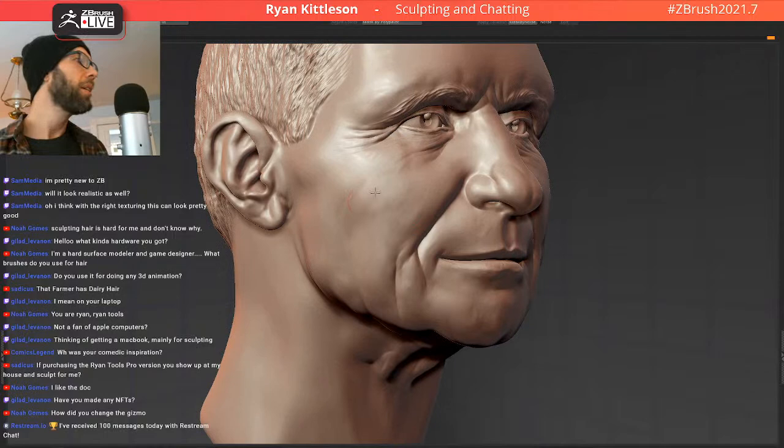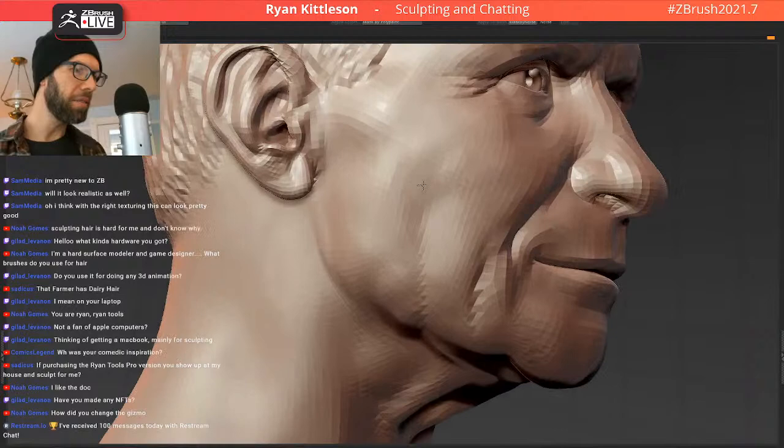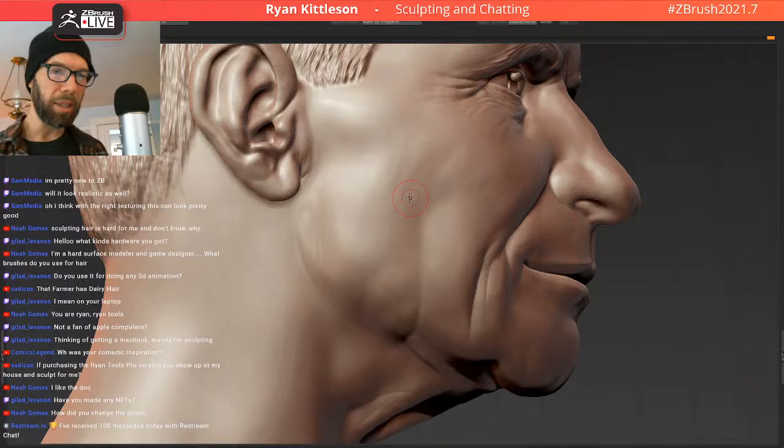All right, let's get into some more of the facial fine detail stuff. So he's got some little moles or little bumps on his skin. So I'm just gonna get out my clay brush and just kind of sculpt some of those in.